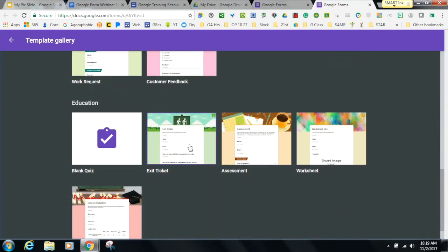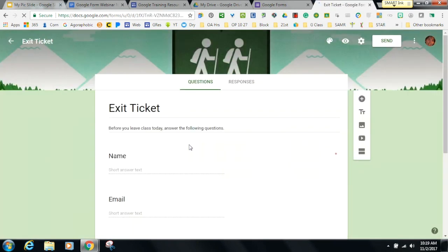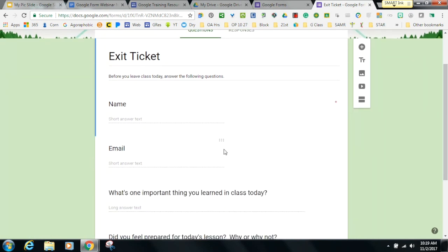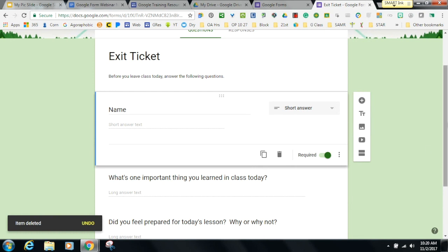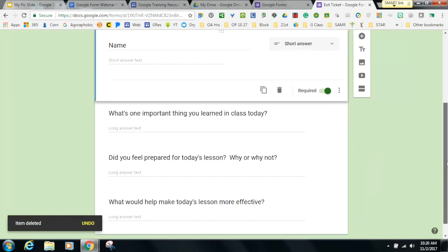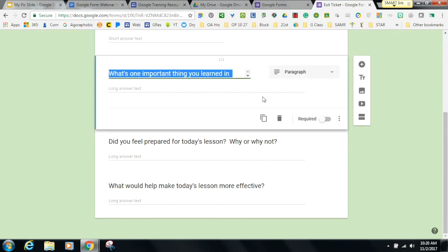Go down to education, and you'll see here's an exit ticket. This one's already set up. You open it, and you can see it has name and email, but remember, you can simply click on that and garbage can it and say, no, I'm not going to collect email. And it's got some questions already built in. If you didn't like those questions, you could always click and reword them, whatever you need to do.